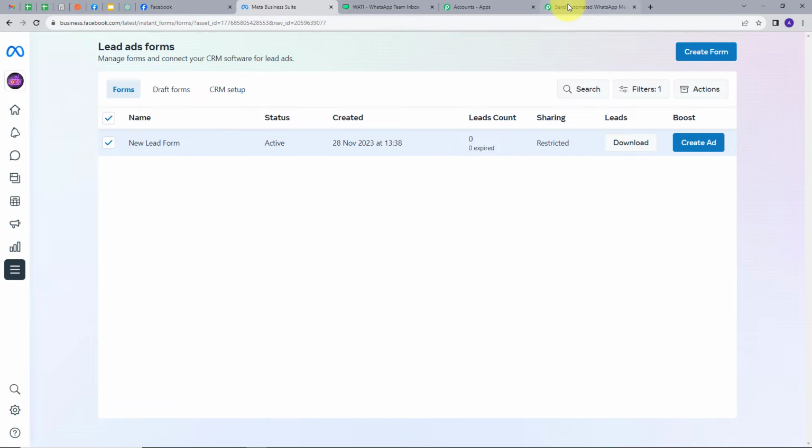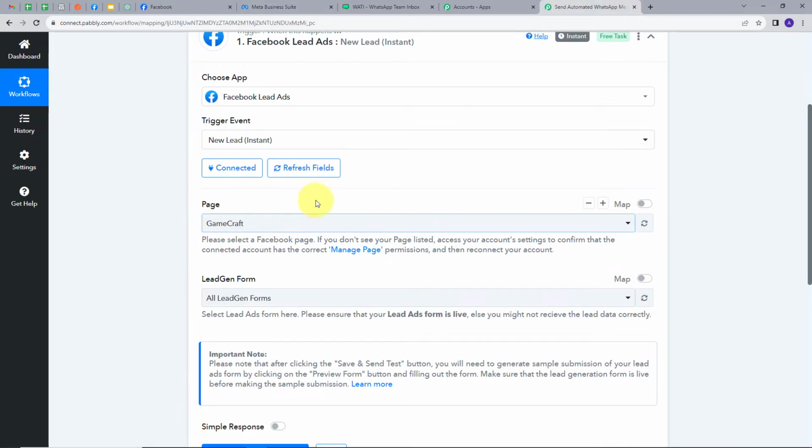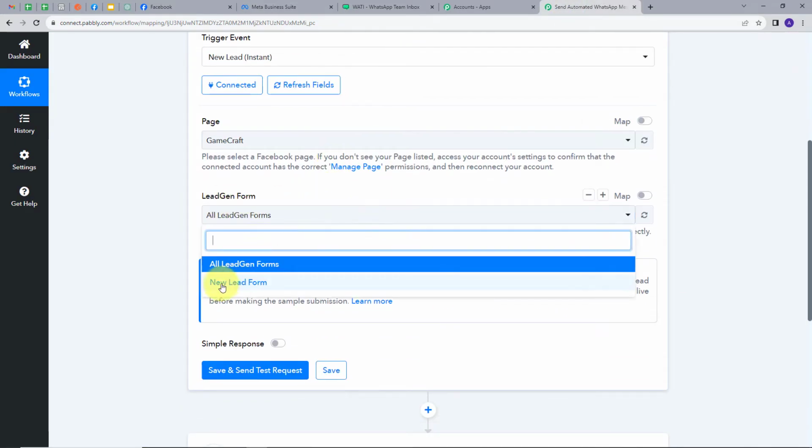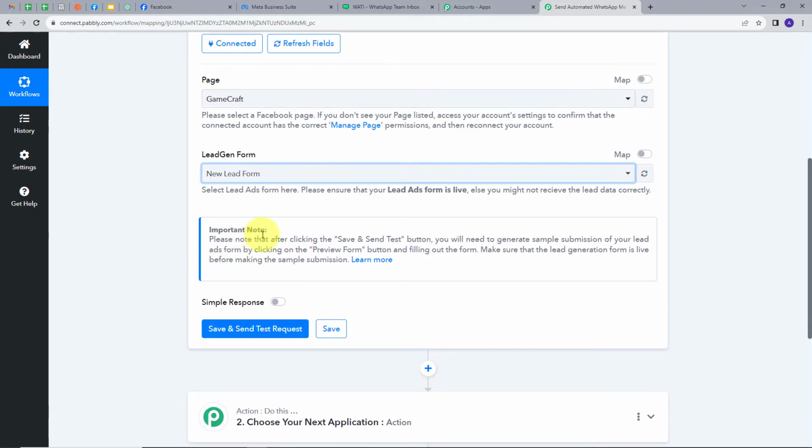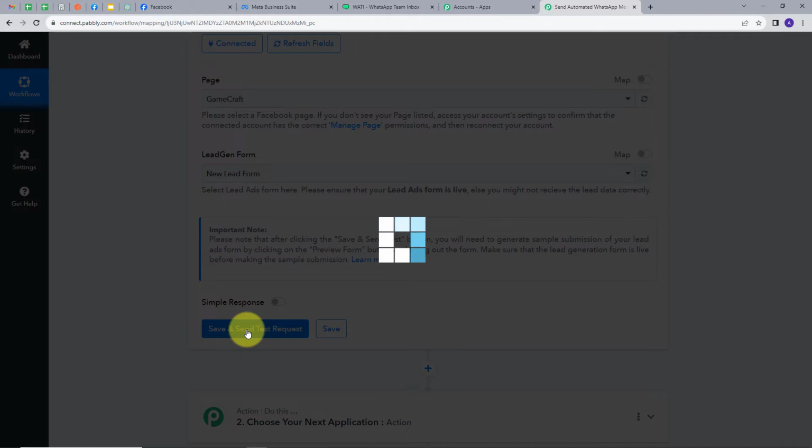So I will go back to Pabbly Connect. So my page is Gamecraft and my lead gen form is new lead form. So I will select this. And here we have this important note which says, please note that after clicking the save and send test request button, you will need to generate sample submission of your lead ad form by clicking on the preview form button and filling out the form. Make sure that the lead generation form is live before making the sample submission. So I will click here on save and send test request button.